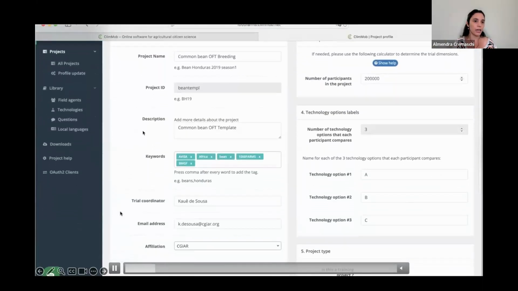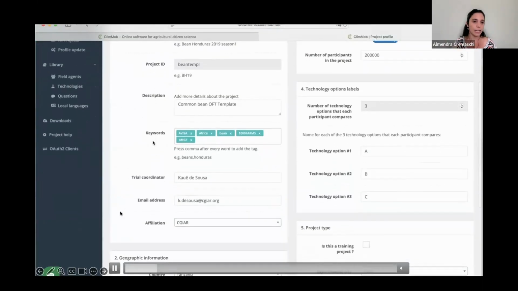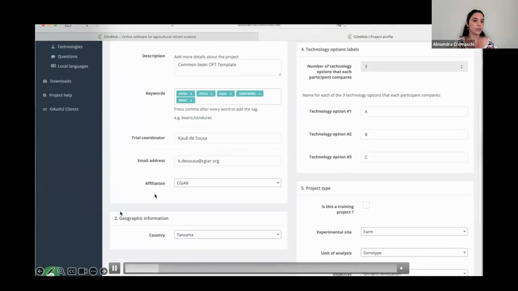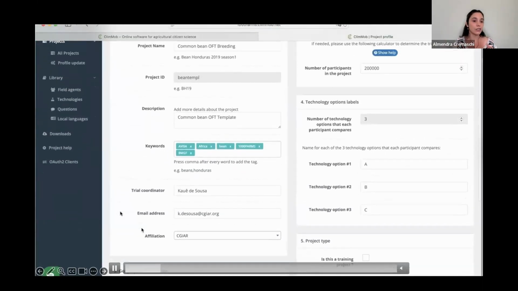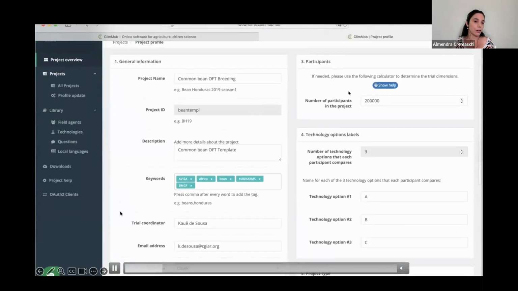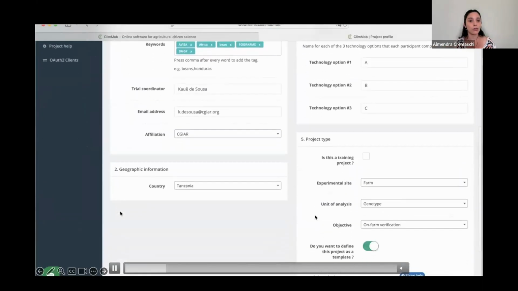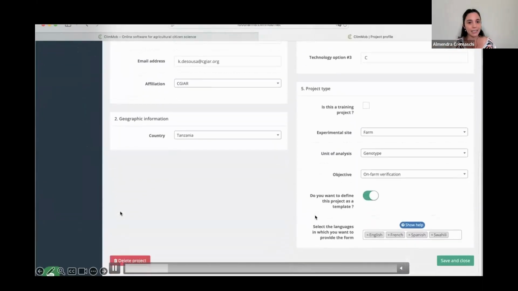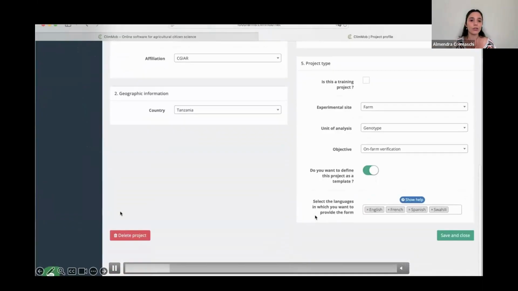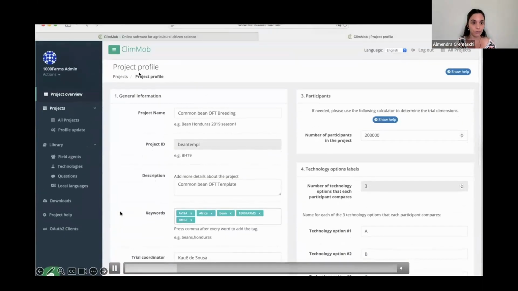In the project profile, we have basic information about the project, like a short description, also the institutional setting and the geographical setting. Then the number of participants, which will always be more than 10, the technologies, and the project type. And here we can see how we have protocols available in different languages. We have so far English, French, Spanish, and we are working on a Swahili translation.